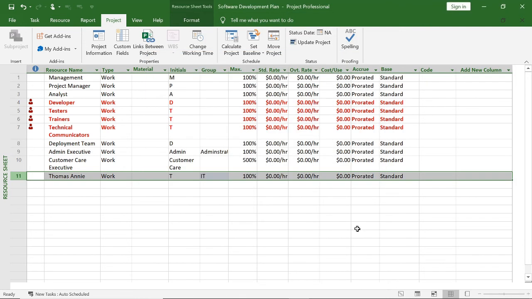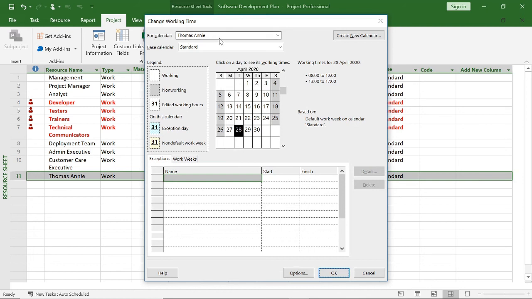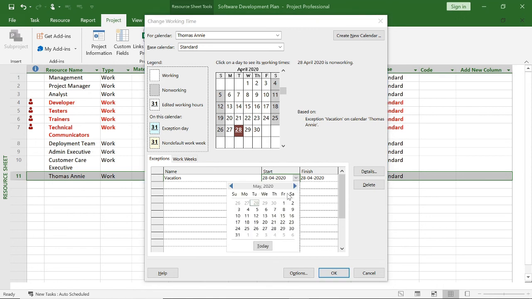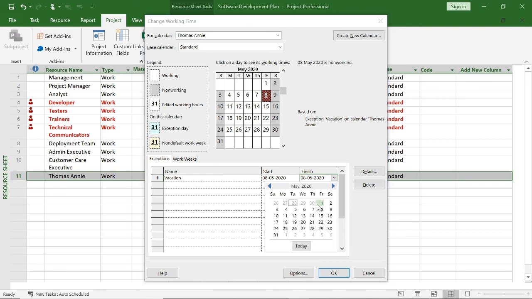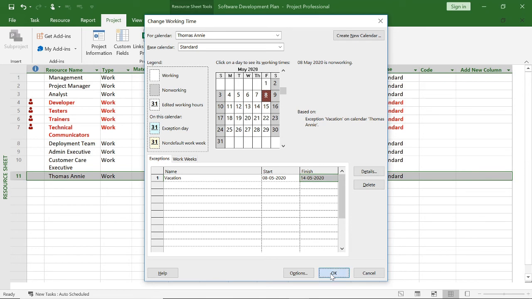Cancel. Suppose we want to set up the vacation for Annie Thomas. So go to the project tab and click on change working time. So for calendar Thomas Annie, in the exceptions tab, we can set up the vacation for Thomas Annie. Type in vacation. Let's suppose the vacations of Annie Thomas starts from 8th May and ends on 14th May. Once we are set up, we can click on OK.